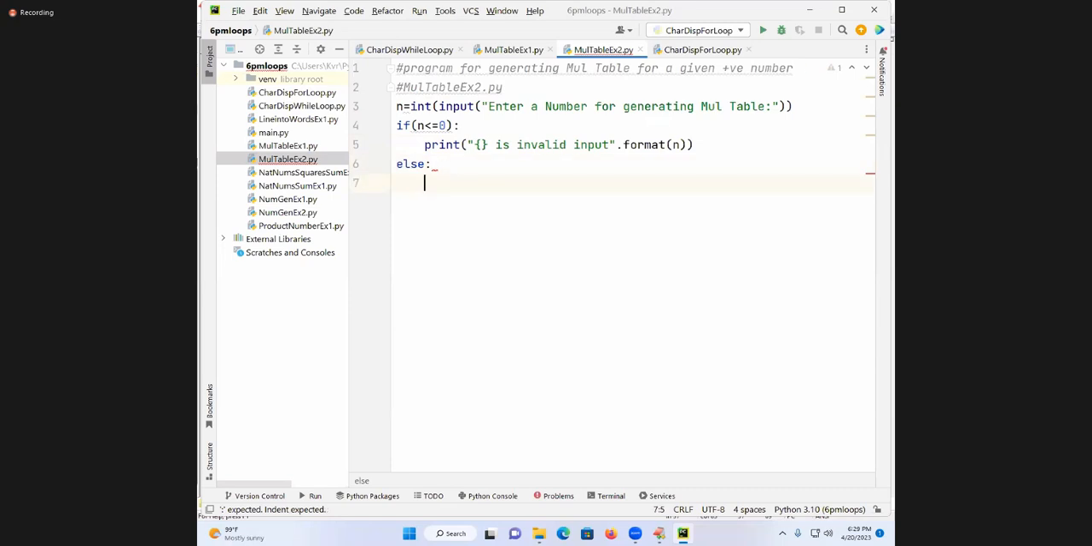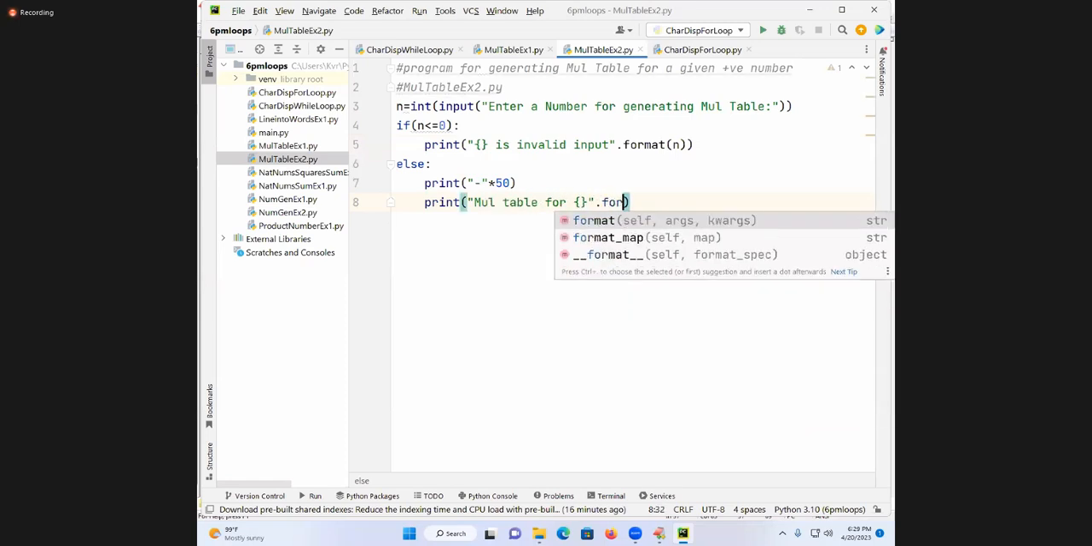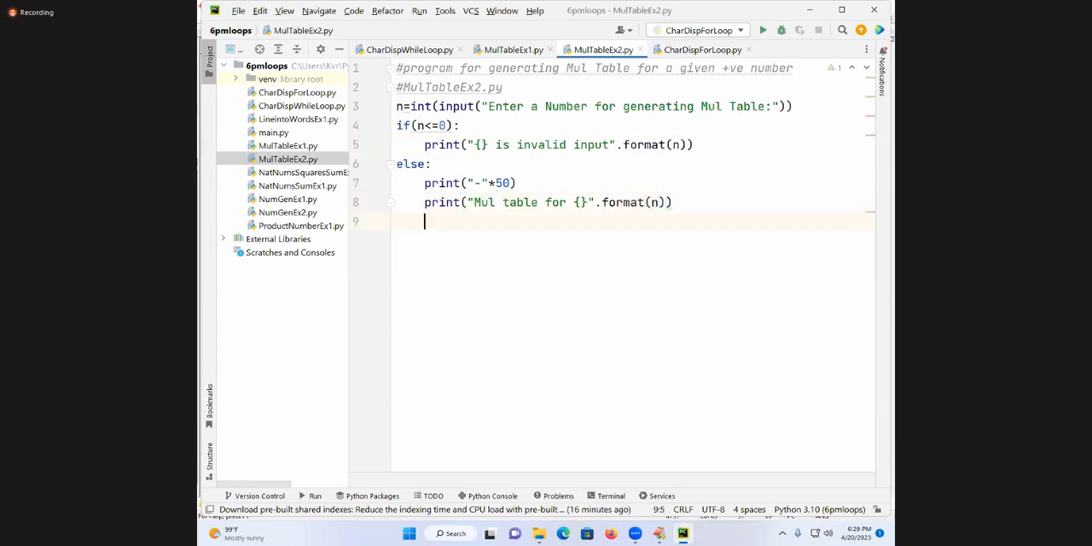Now I am writing else. Tell me now. As usual, I'll take the same mechanism. You already know that. From the beginning onwards, you try to generate the outputs. Multiplication table for, writing like this. Format of N. Good.